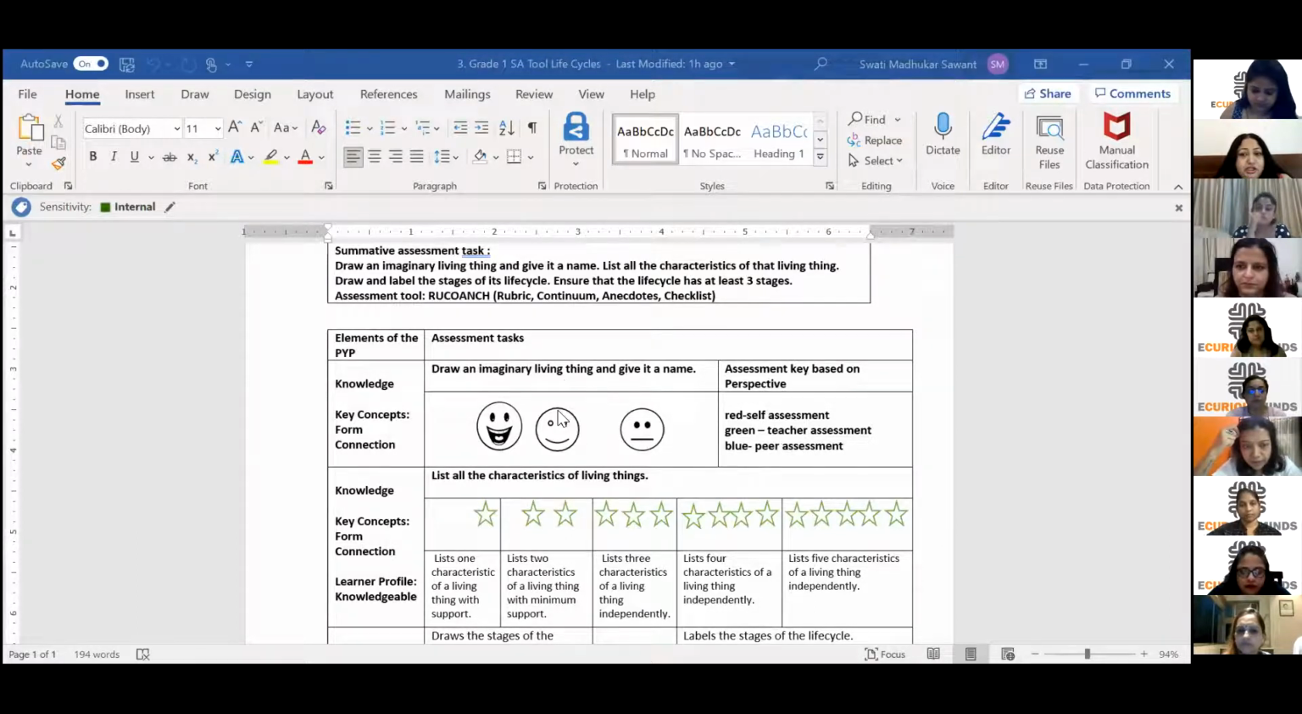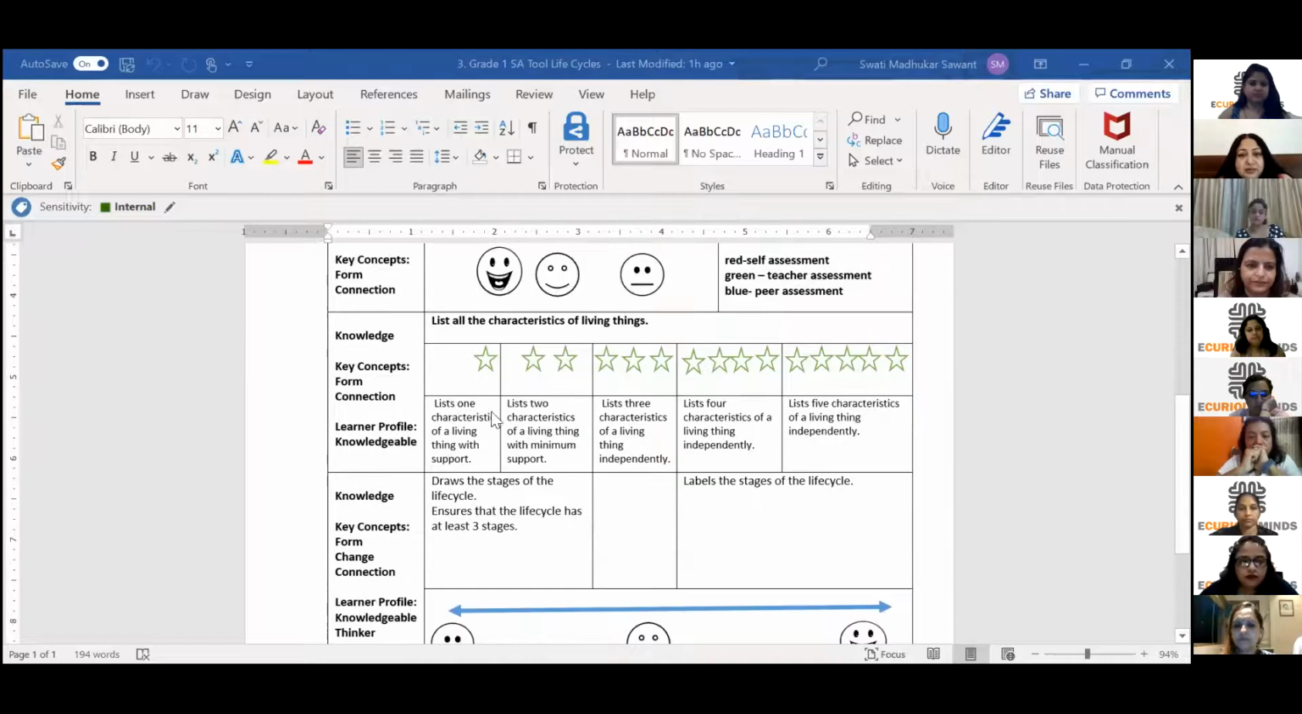So if the teacher feels that the child has done well, she may want to circle the smiley in the middle. But the child may feel that he has done extremely well, so he will put red around the first one. So in the same way, based on the color, you get to know who has done the assessment. Then we have some stars over here.